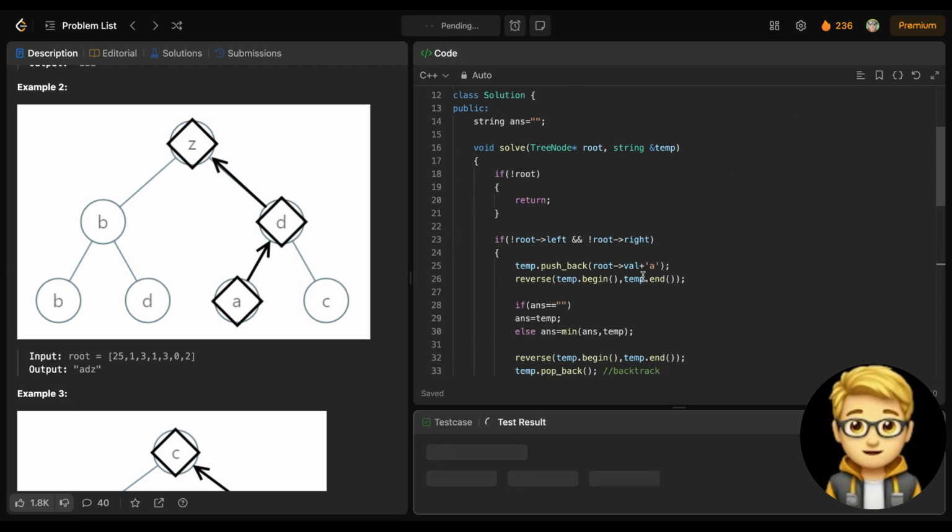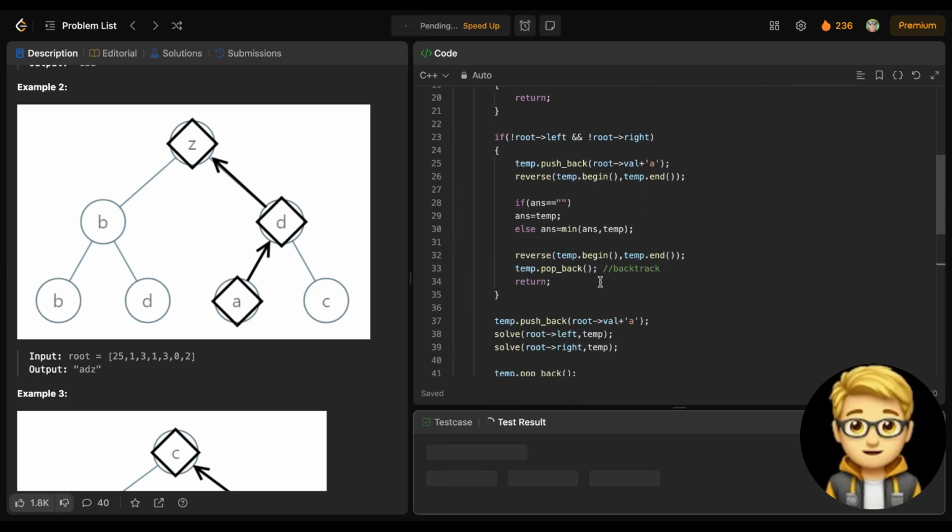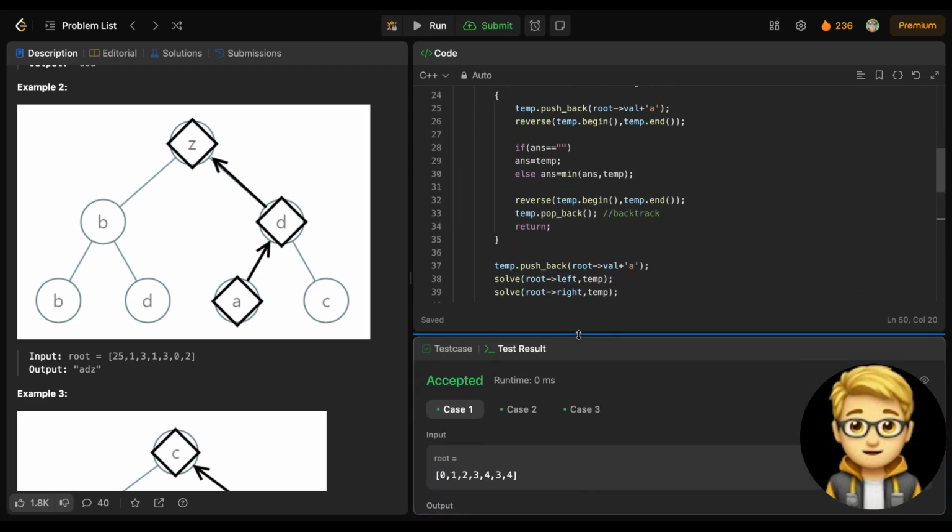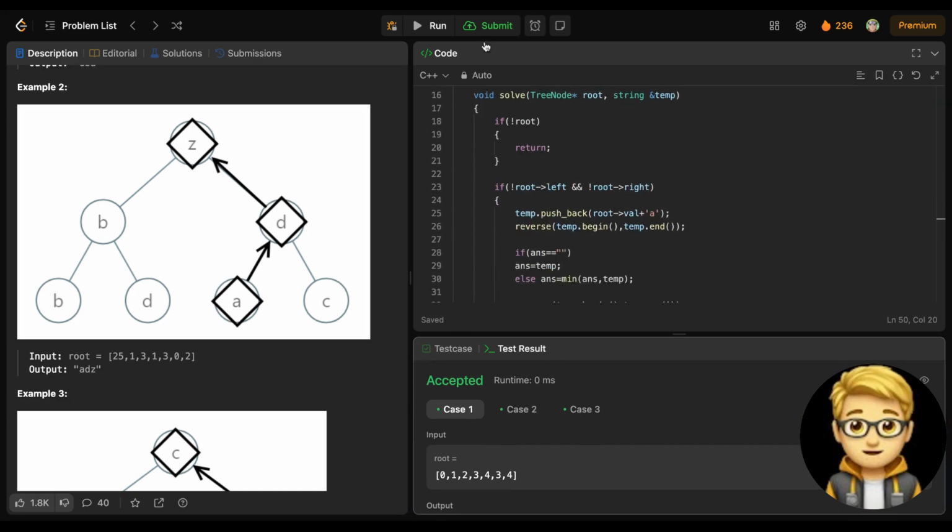So let's see what the answer is. Yeah, we have passed the cases. Let's submit it.